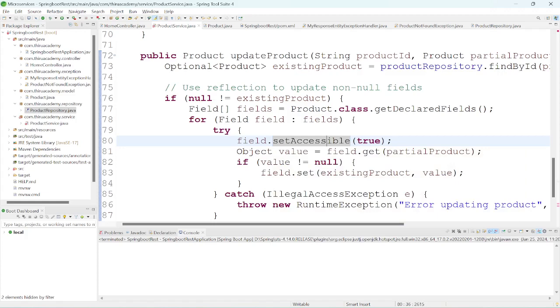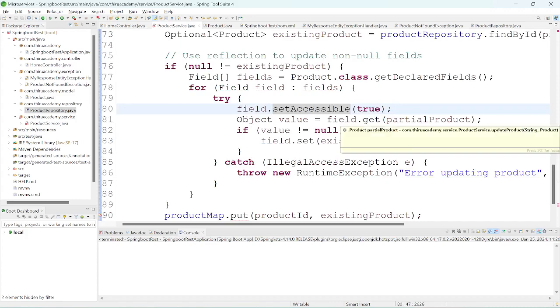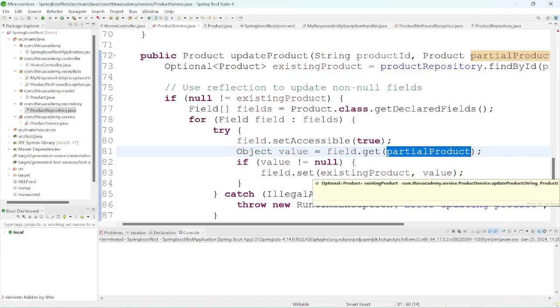This is useful. We need to set accessible true, and then whatever partial object we provide in the body, those field values we need to get in the form of an object. We also check that whatever partial object values we get in the body are not equal to null, and only then we set those values onto the existing product.